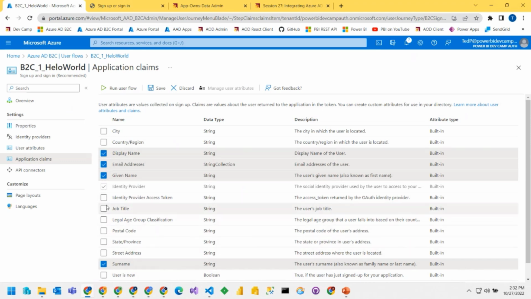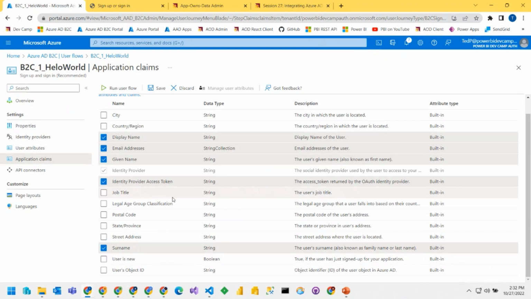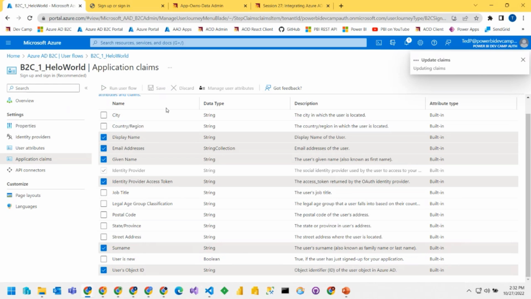We're already going to have identity provider. This thing, identity provider access token. What's that? I don't know. Let's add it. Looks good. Maybe the user's object ID. Let's go ahead and hit save.